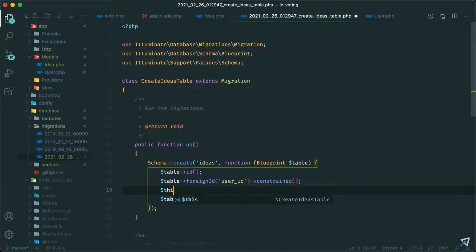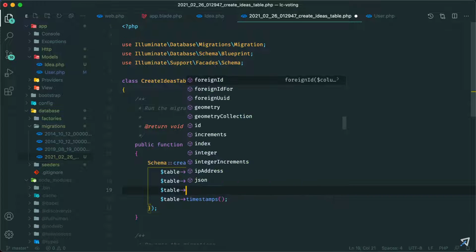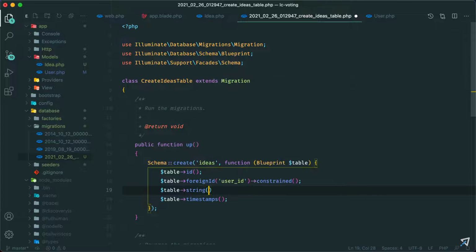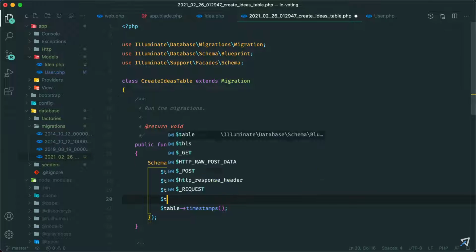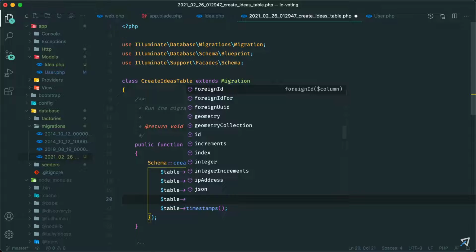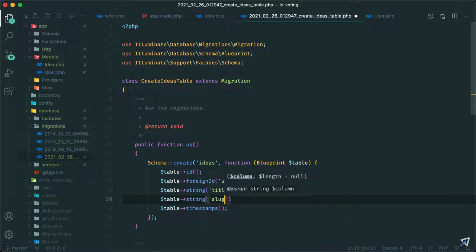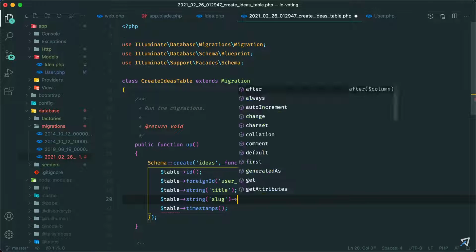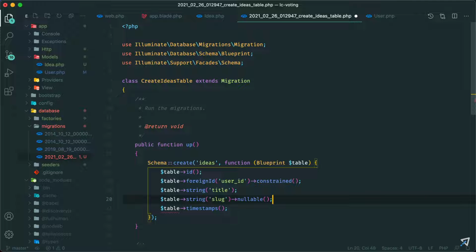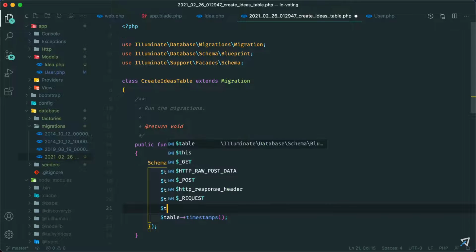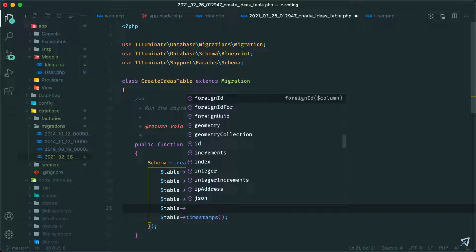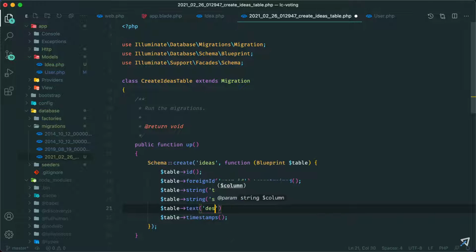What else do we need? We need a string. So table, not a string, a title, table string title. I also want a slug. So let's add that. String slug, and let's make this nullable. Okay, and a description. So table, let's make this text description. And that's fine for now.